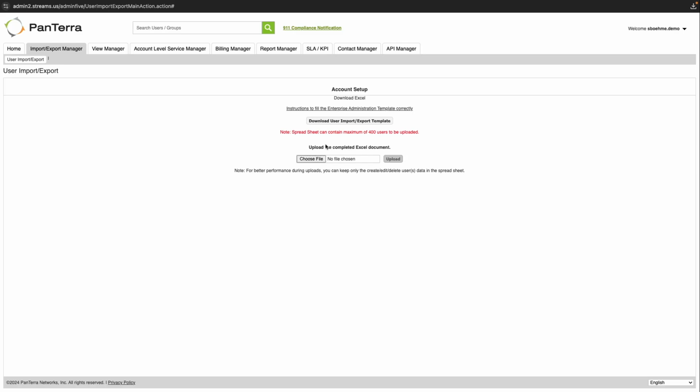So after importing, we'll click on choose file, we'll pick the file and then hit upload. The system will process the file and create the users or apply the modifications for you. It will also display any cost increases associated with the new users, if applicable. All right, so this was Import-Export Manager.